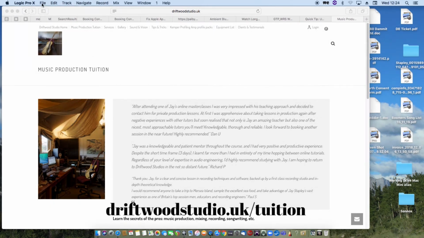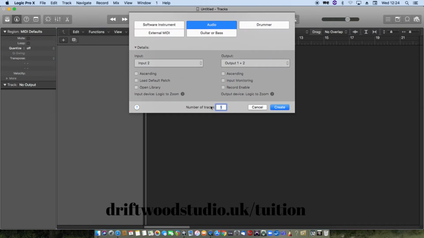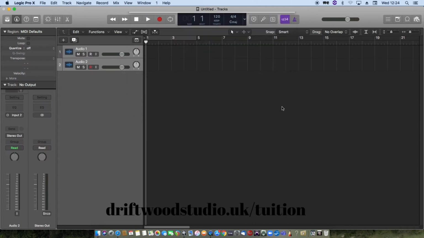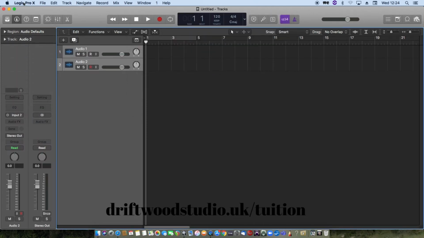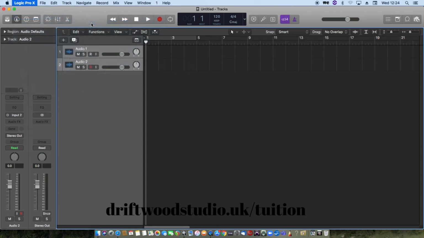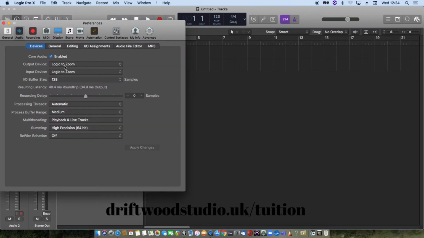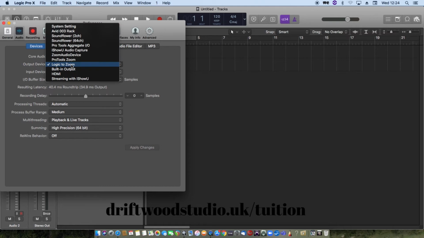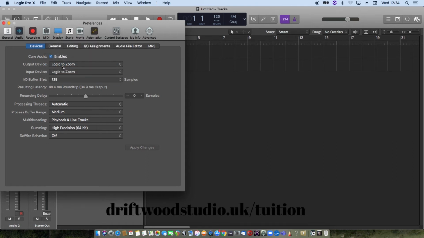Okay, so I've booted Logic. I'm going to make a new project. I'm going to create 2 new audio tracks, hit create. I'm going to go Logic Preferences Audio, and now in my output devices, where it used to be set to Avid 003 rack, I can now choose Logic to Zoom. Remember the aggregate device that we created in the Audio MIDI Setup?